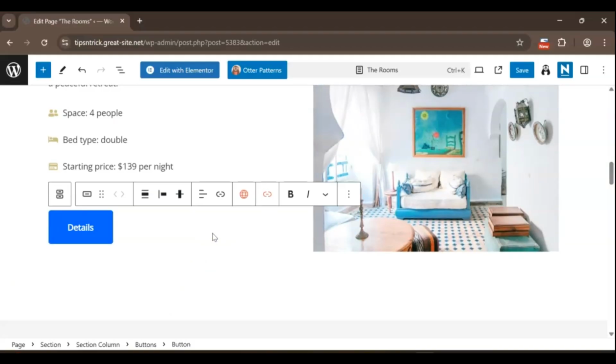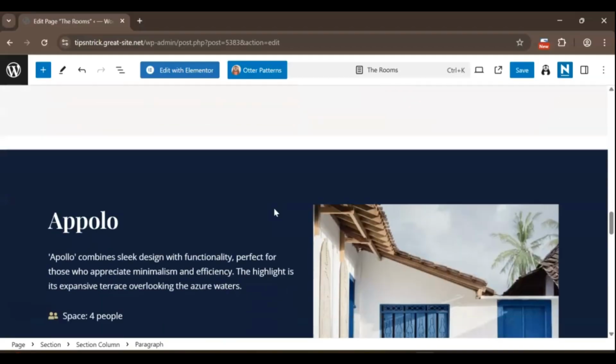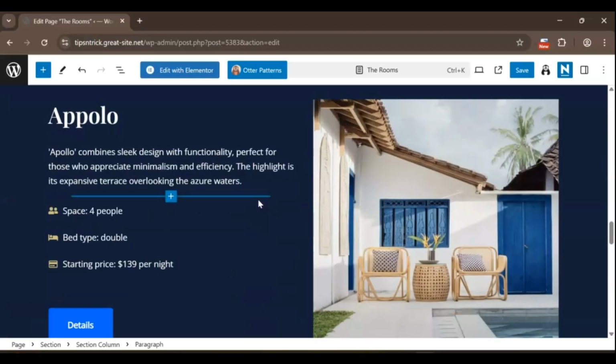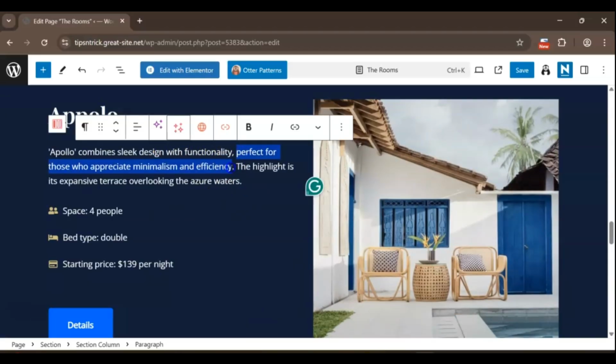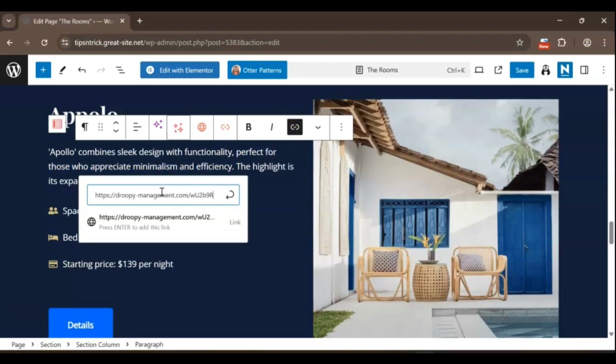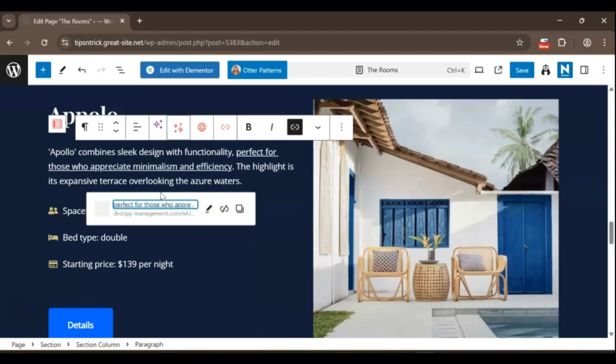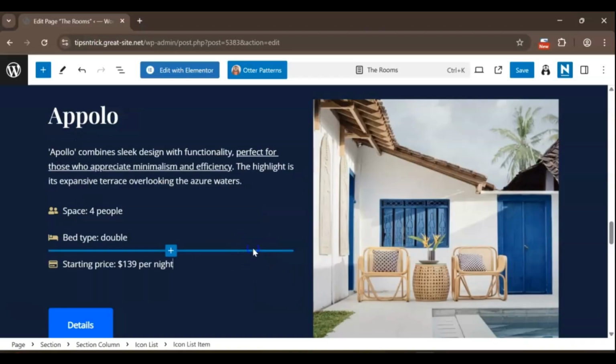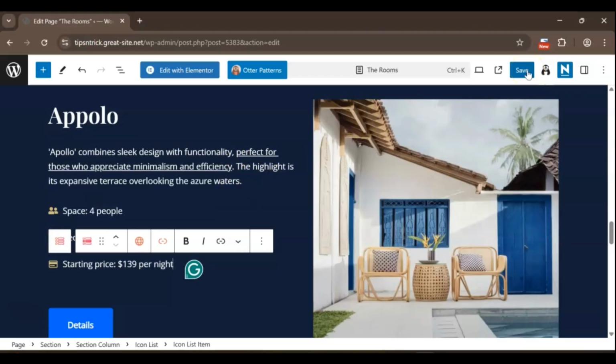You can even maximize your monetization strategy by turning the text within your blog posts or website content into clickable hyperlinks. To do this, simply highlight the specific words or phrases you want to use, insert your HilltopAds direct link, and ensure the link is properly embedded. Once you've completed your setup, don't forget to save all the changes you've made.